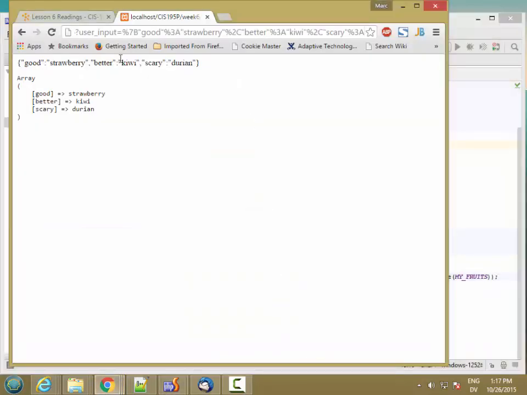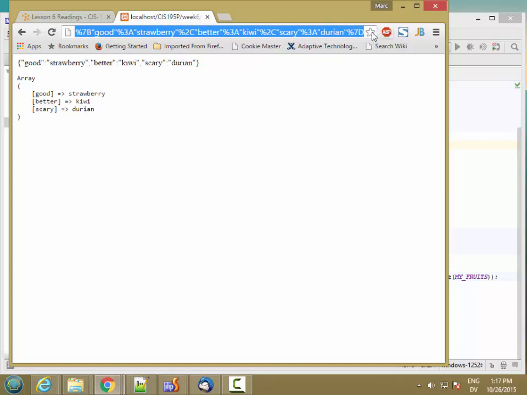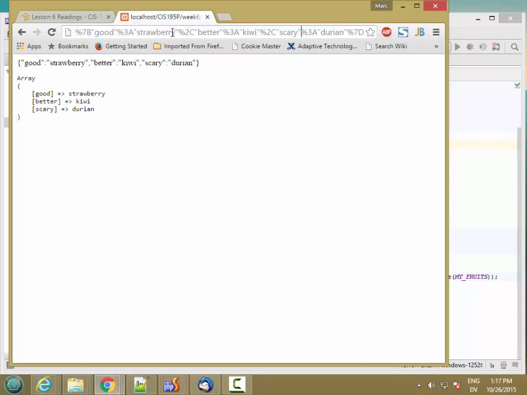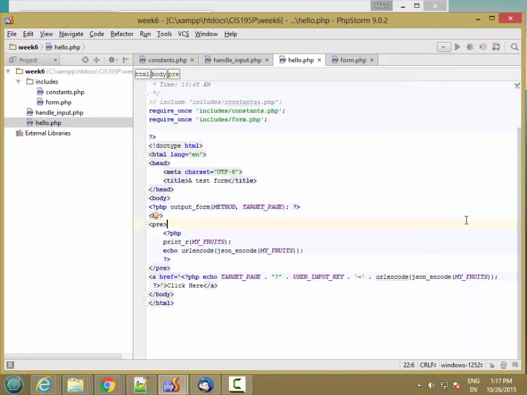Well, let's take a look at this URL here. This is big and long and scary. And imagine that it was 65K or a megabyte of data. You would not want to pass all of that in the URL. So what can we do instead?